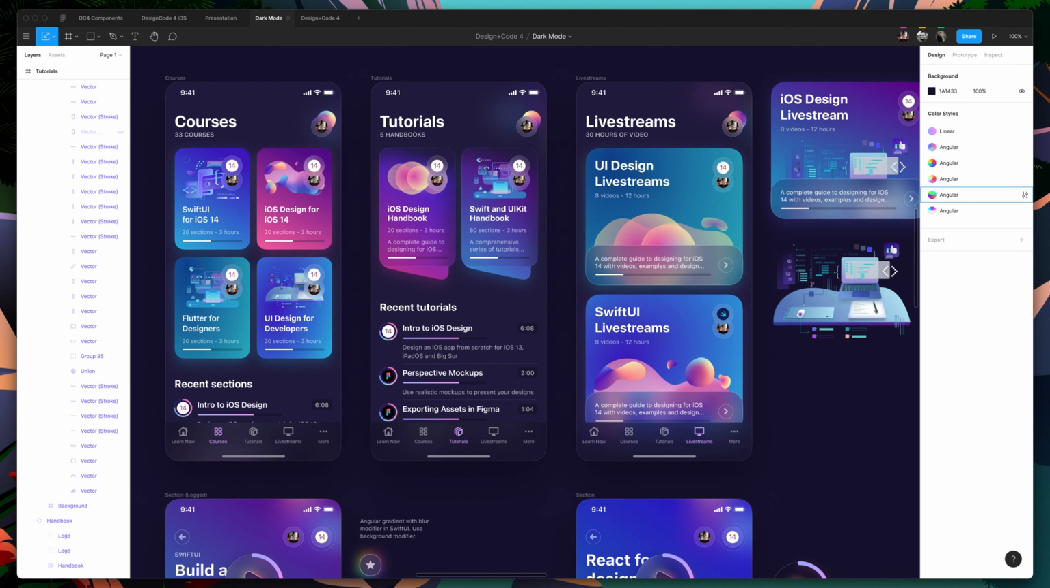So which OS is it? This is the Mac OS Big Sur, and I'm designing for iOS.